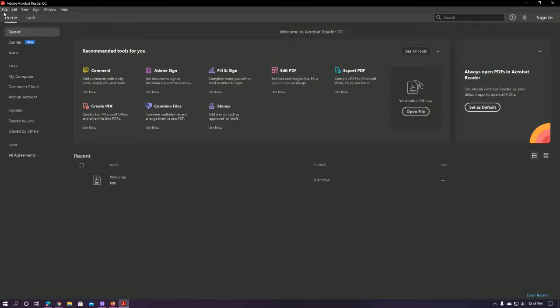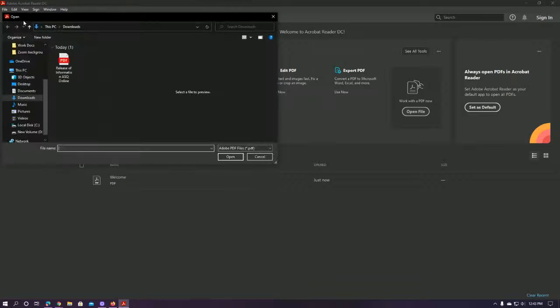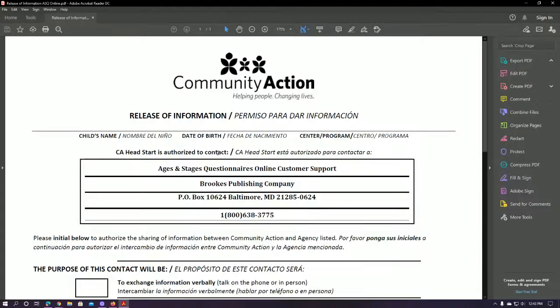Once you're in Adobe Reader, on the top left, you will hit File and Open. You can go to your downloads, either using the quick access bar and the downloads folder, which has the arrow next to it, or this PC downloads bar with the arrow. You can see that our release of information is in this folder, so once we select it, we can hit open, and now it's pulled up in Adobe Reader.